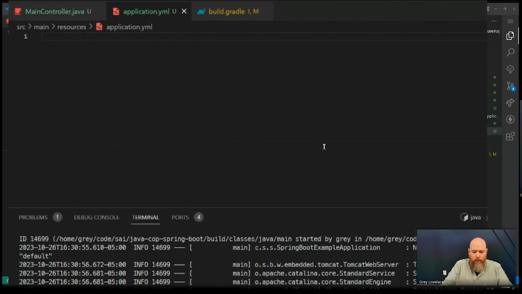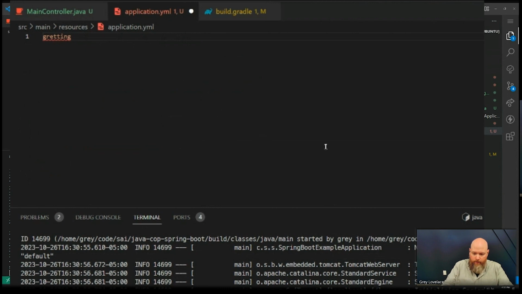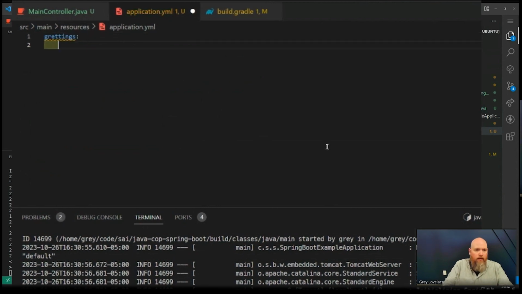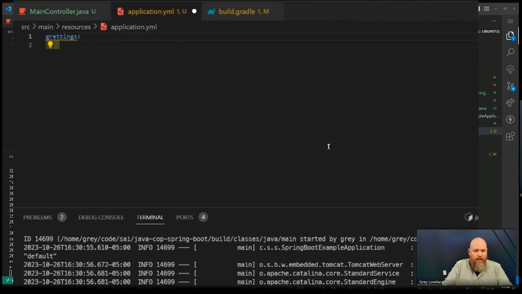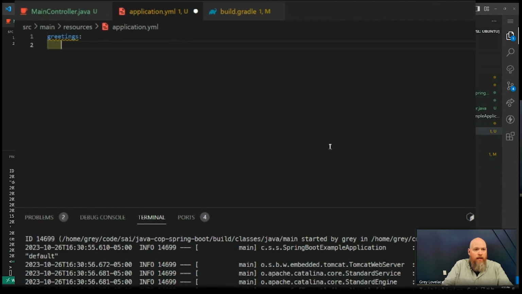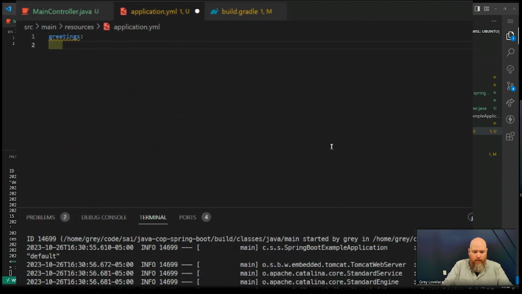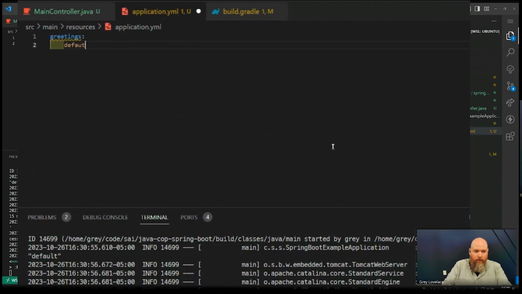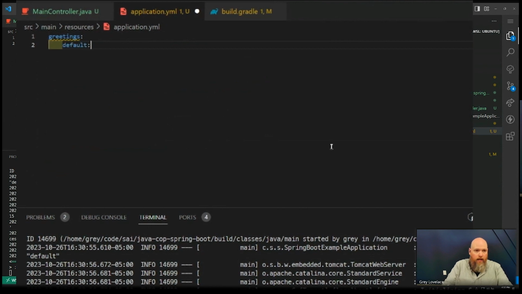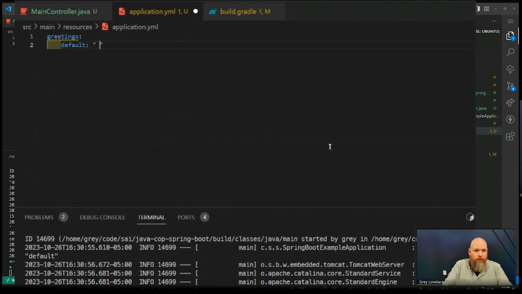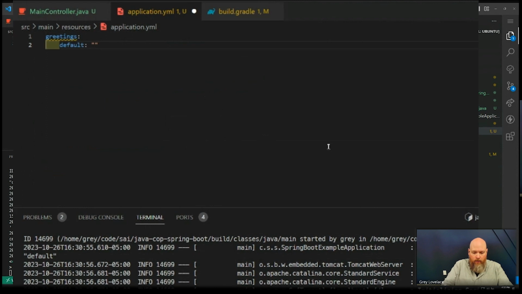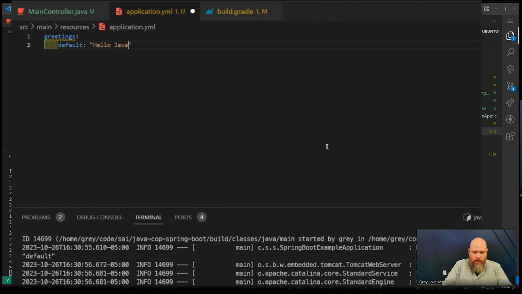So here we're going to say like greetings as an object name. That is not how you spell greetings. There we go. And then we are going to say like default, like our default custom greeting of some kind. And we're just going to make this a string. And we're going to say hello Java COP.